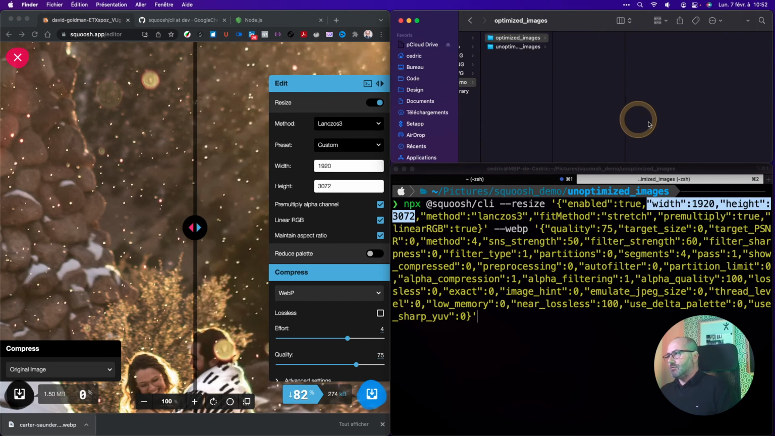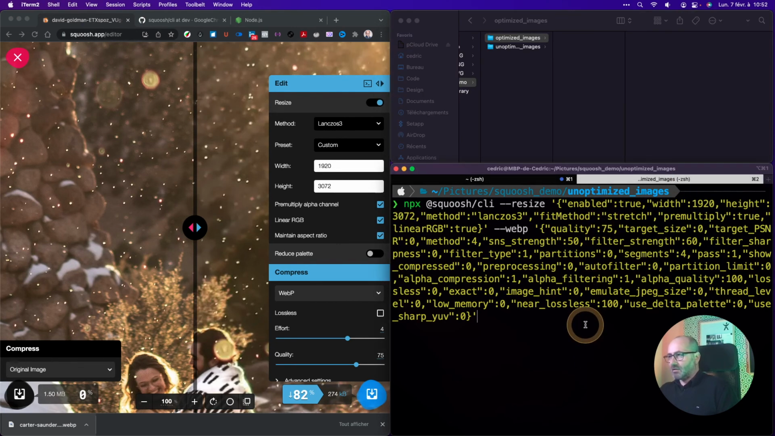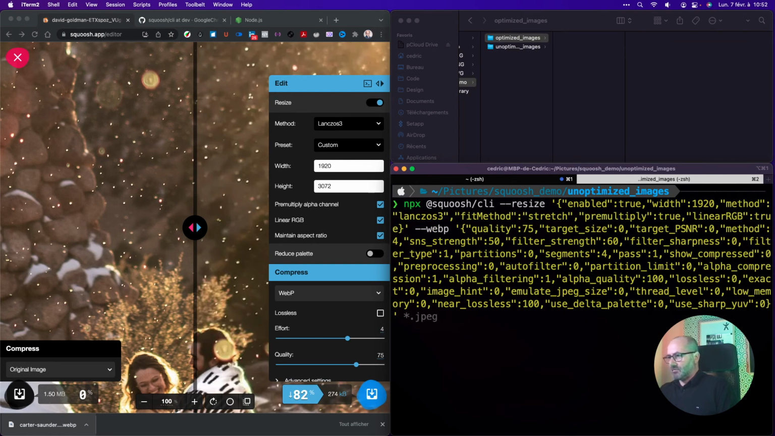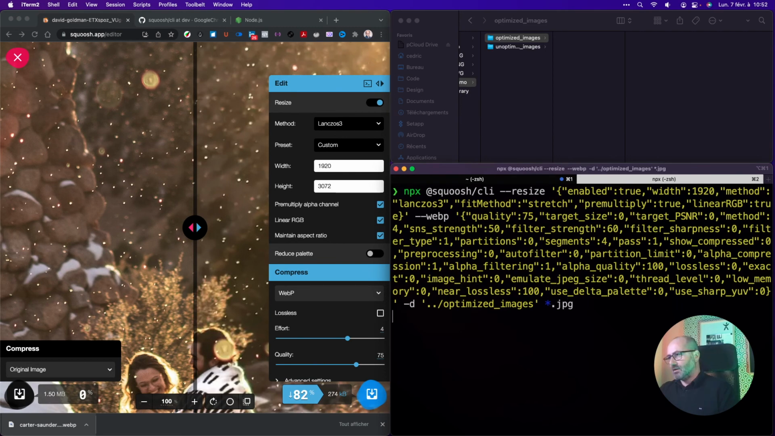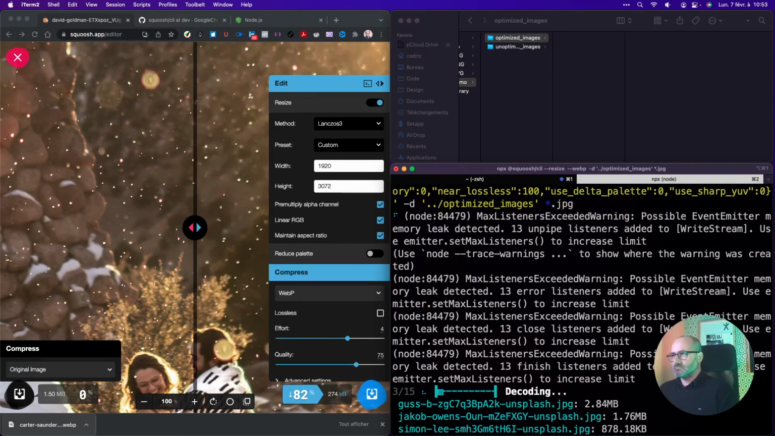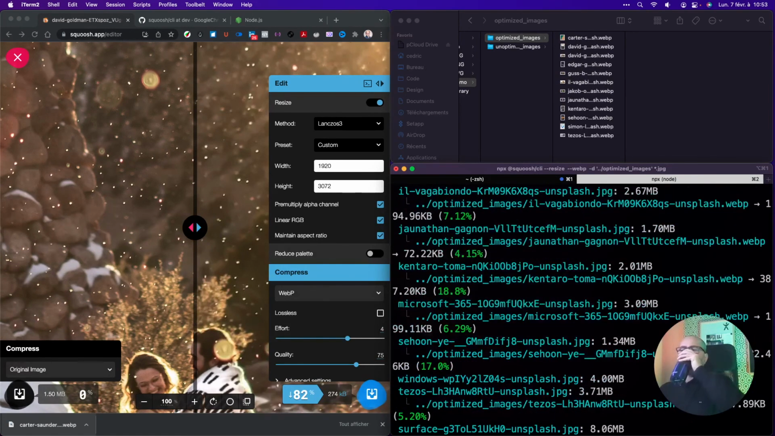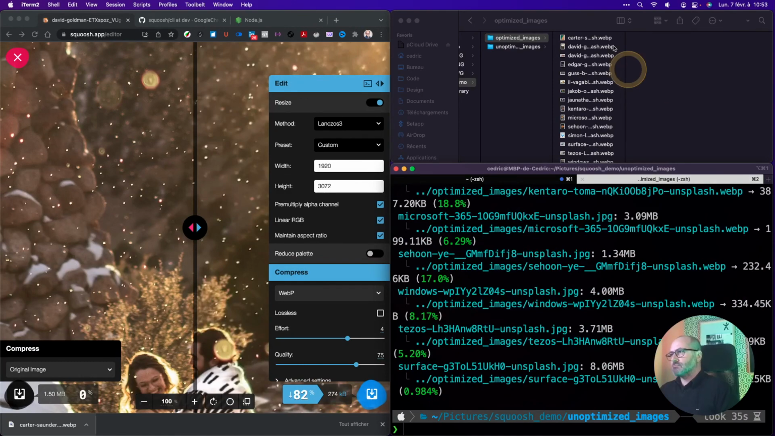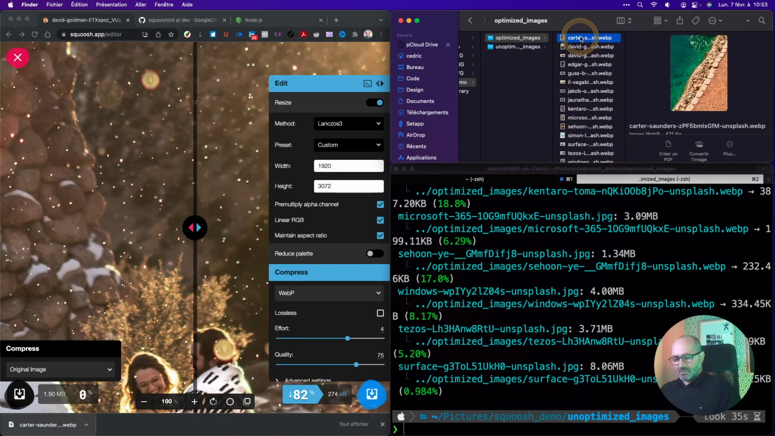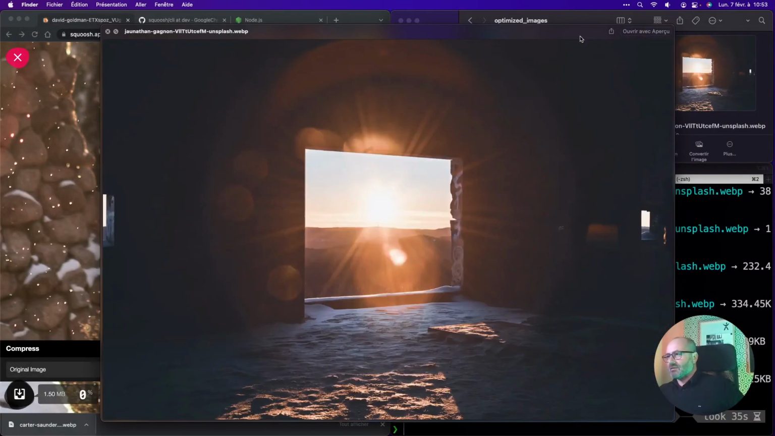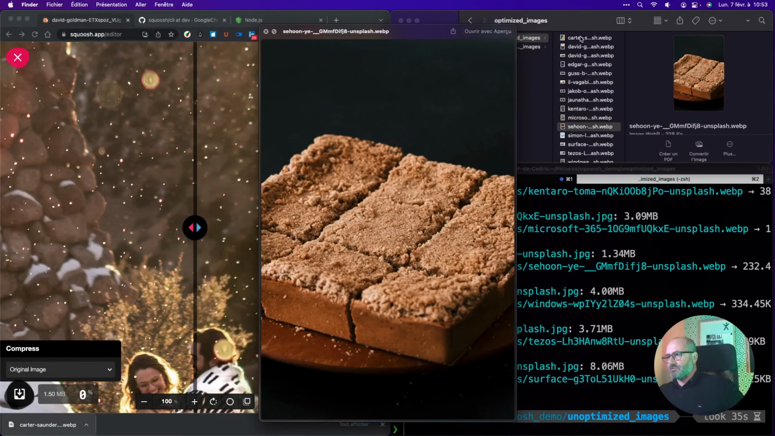Let's remove all those images and come back here and simply delete the explicit height from the parameters. Just add my output directory, the files, and run it. And here we are. Now let's have a look. Perfect. All my WebP images have the correct aspect ratio.